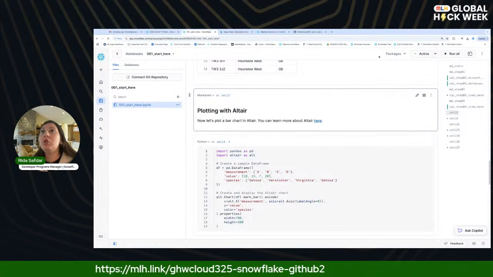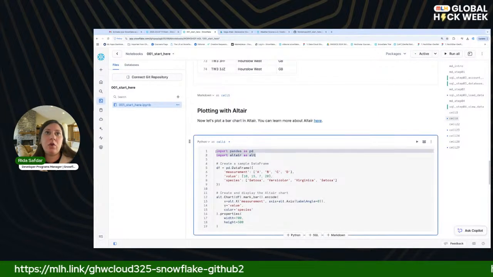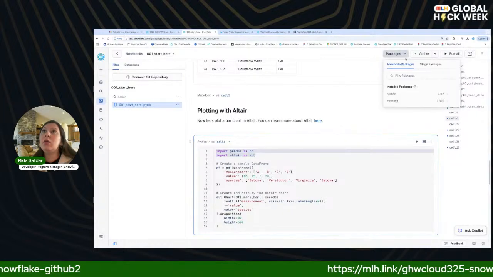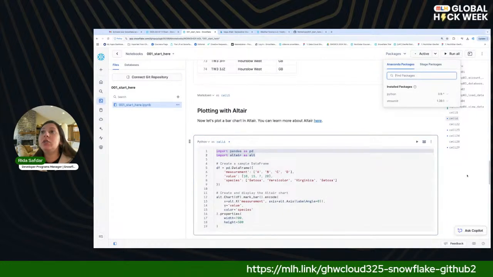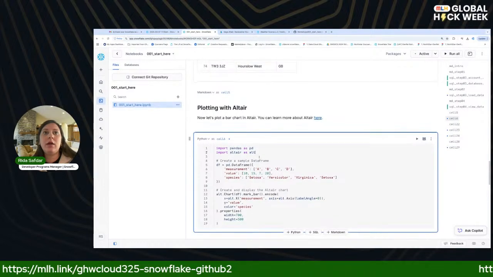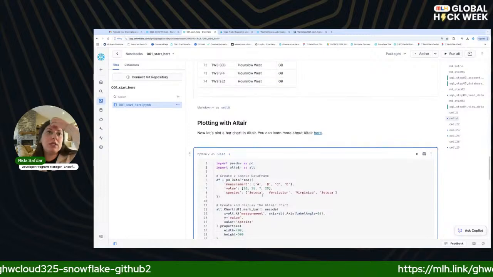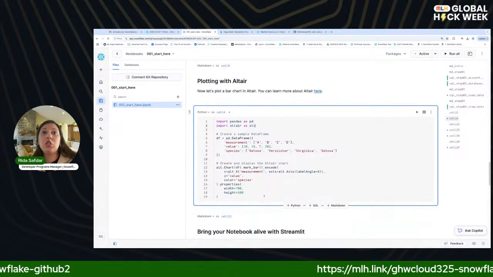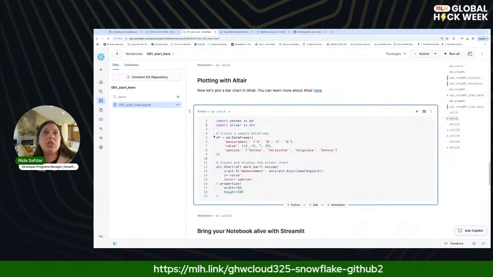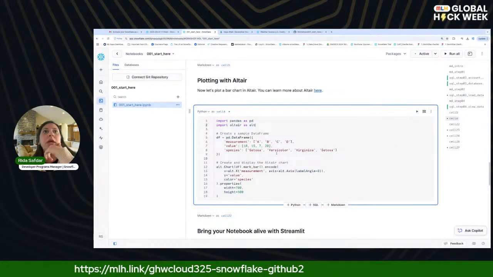And once you import those packages, either you could do it here. I have a query that's going to import. And otherwise, I could just find it here and do it there as well. So let's import pandas and then also Altair. And then what we're going to do is create a sample data frame and then a chart to show that data. So it's very cool because here we're just specifying, okay, this is the data frame that we have.